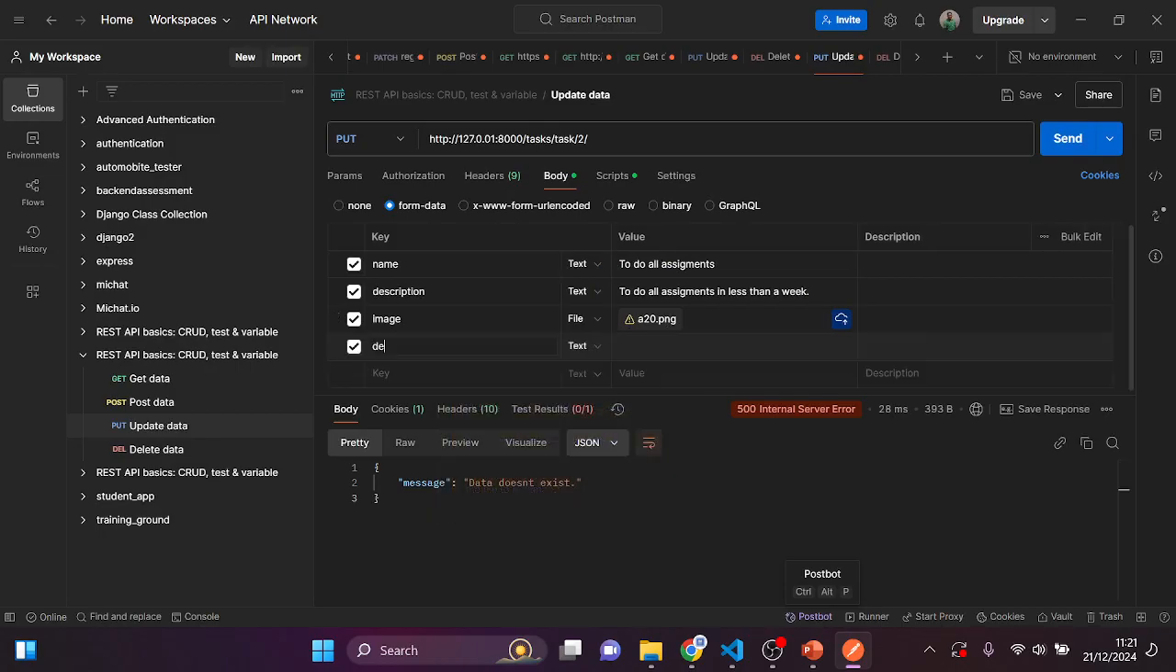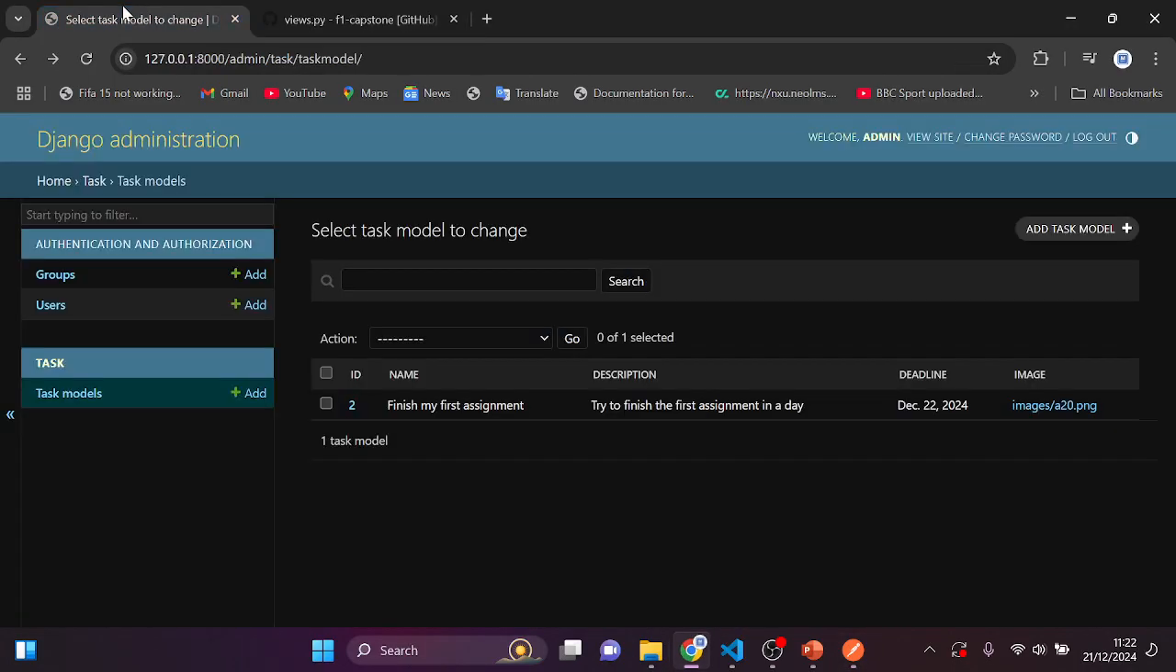And then deadline is going to be 24/12, and I'm going to say 23, somewhere around there. All right, so now moment of truth. Let me make a put request and see if this works. Send. Put request successful. Come here, refresh that, and see that it has actually updated every single one of the data in my database.